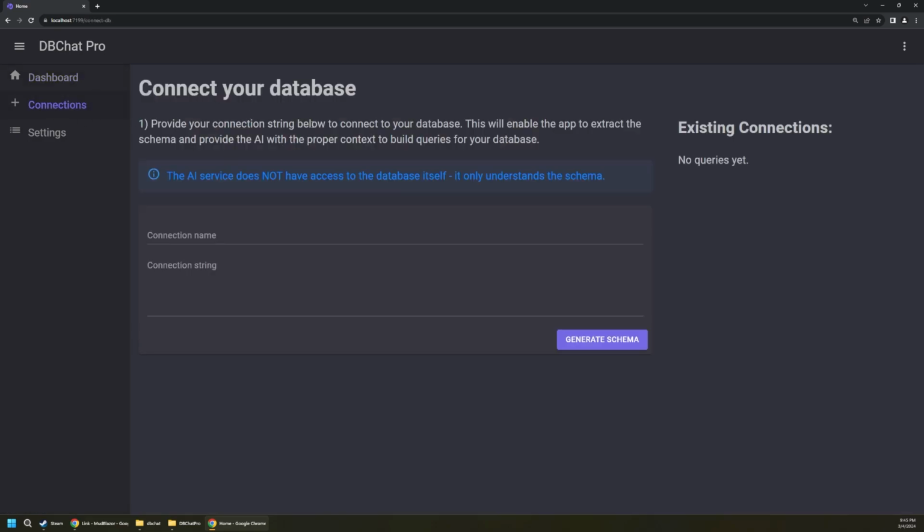So on this page, we get sort of a workflow or wizard that walks us through the process of connecting a database. So it says, provide a connection string to connect. This will enable the app to extract the schema and provide the AI with proper context to build queries. And this is really important.